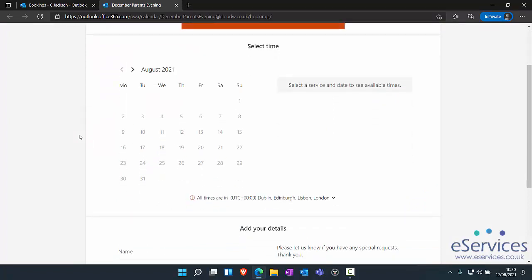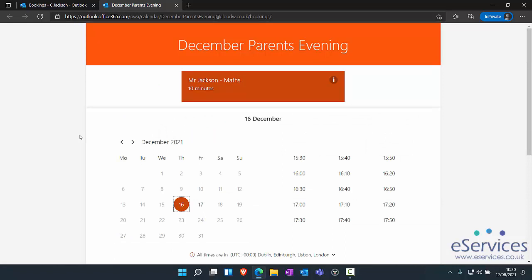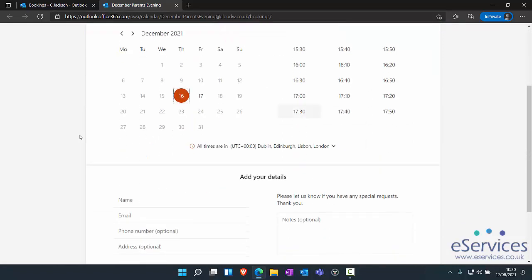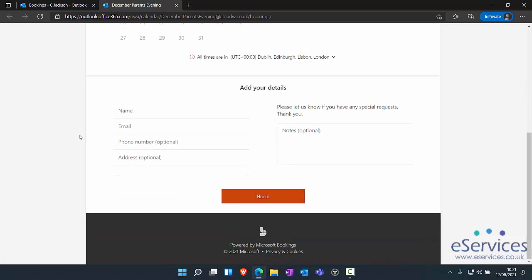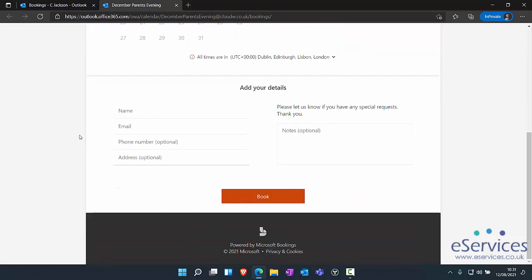So if we open the publish page, you'll see we're in August, but if I move forward to December, you'll see I've got 16th and the 17th, and you'll see there's 10-minute gaps that people can book in. So the parent would come to this page and they could do this on their tablet, their laptop, their mobile phone. They'd go to the 16th of December or the 17th, pick the date they want, put their name, email, phone number and address if they wanted to, and click book. And then that time slot would be taken up and no one else would be able to book it. So I will just book a dummy meeting into here.